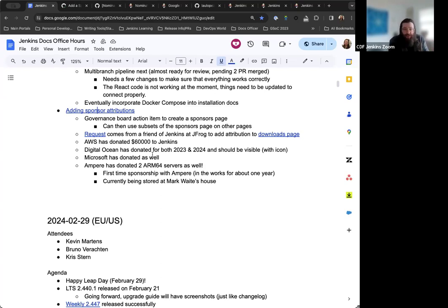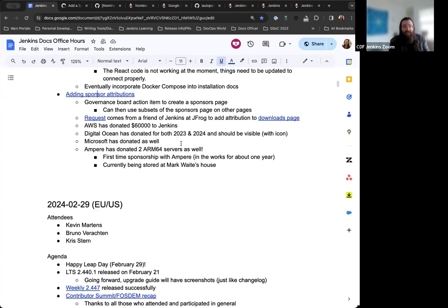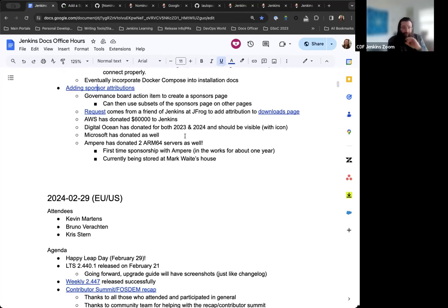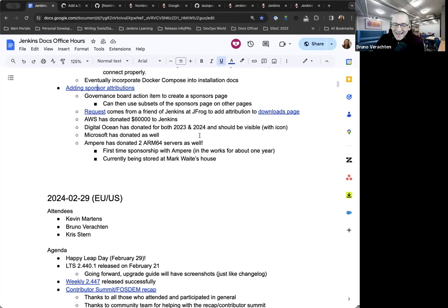On top of that, DigitalOcean's donated both last year and this year. Microsoft's donated. And just recently, Ampere has donated two ARM64 servers. These are physical servers that are located at Mark Waite's house. It's our first time being sponsored by Ampere, but it's been in the works for about a year. Thanks to Bruno for all of his work and keeping in contact with Aaron Williams.